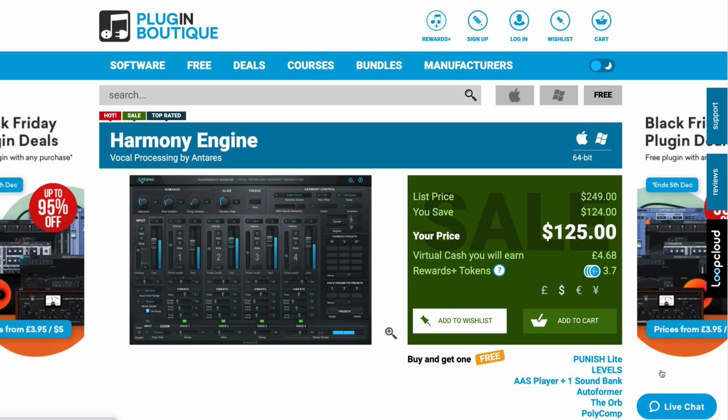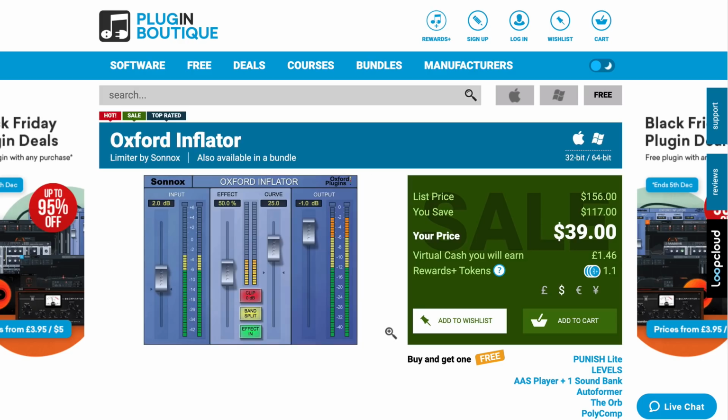Harmony Engine is an automatic harmony generator. I still think it sounds better if you actually record individual harmonies, but if you're using like a splice vocal or something, this can be a way to add harmonies really quickly. And this just has a really cool kind of sound to it. And then I know I mentioned it last video, but Oxford Inflator sounds really great on vocals.